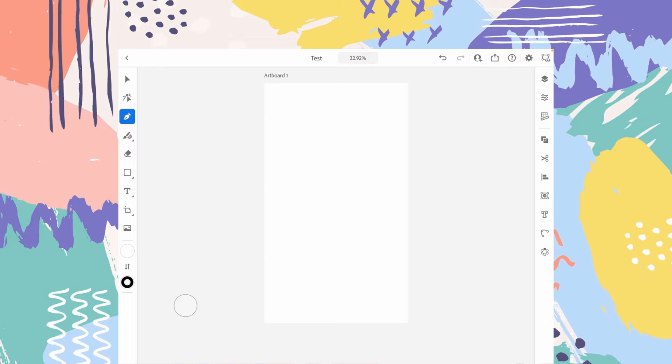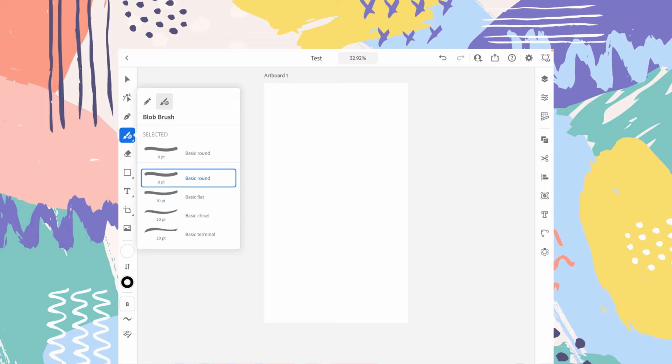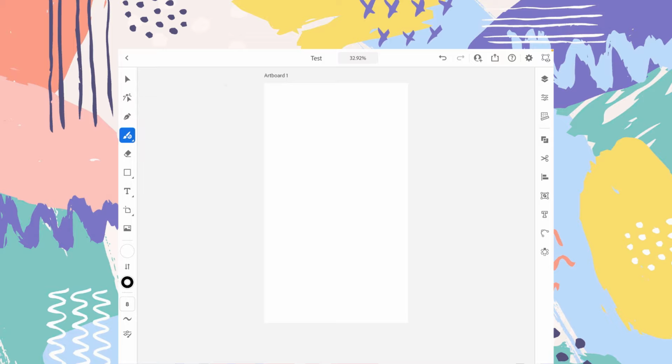The next one is the pen tool. You can draw with this tool. The next one has two options. The first one is the pencil tool and the second one is the blob brush tool. You can use them to draw any shape. And the next one is the erase tool. You can erase your artwork using this option. The next one is the shape tool. You are given four different types of shapes: the square, the circle, triangle, and the star.